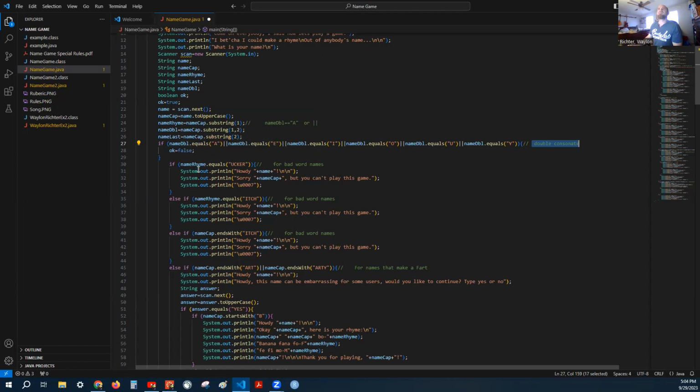Then it says if your name equals the ucker, then I told you what that does. Okay, so all these are looking at the same variable. So then you go to the else if. Okay, so it says if the last part of your name is this, then it does this. Okay, but what if it's not? But what if it's still a bad word? Okay, then you use the else.